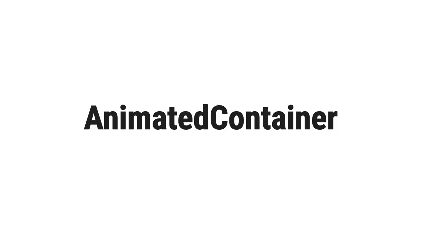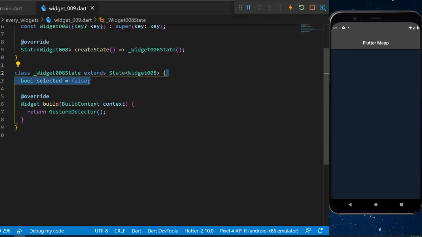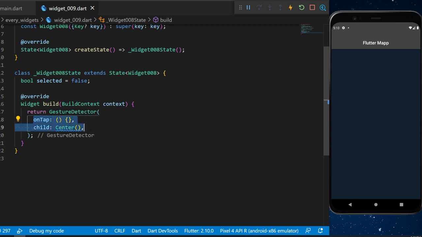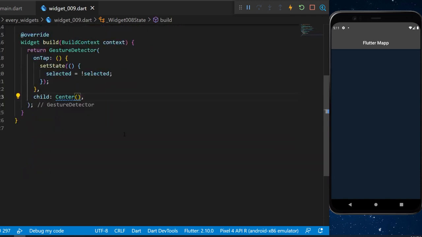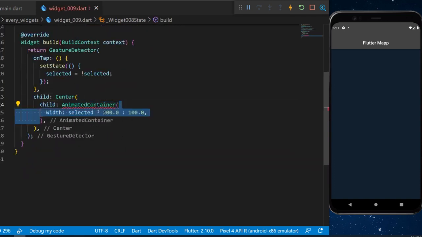The AnimatedContainer. Let's start this one by adding a boolean selected set as false. The GestureDetector will have the onTap and the child Center. The onTap will setState and reverse the value of the selected. Again, the selected is the boolean that we have set at the beginning. In the center, we will have a child AnimatedContainer. For the width, if the selected is true, it will be 200. Otherwise, it will be 100.